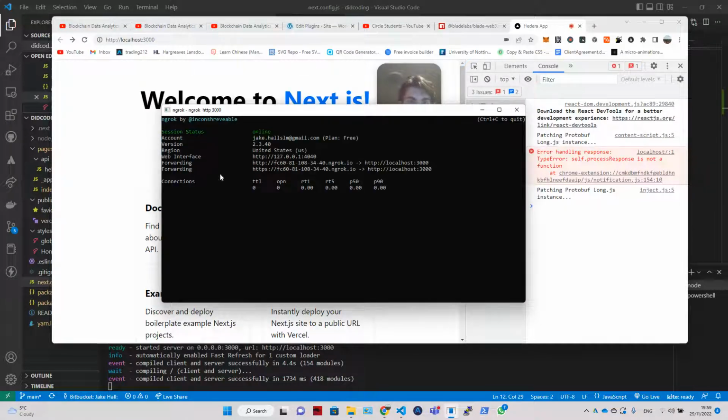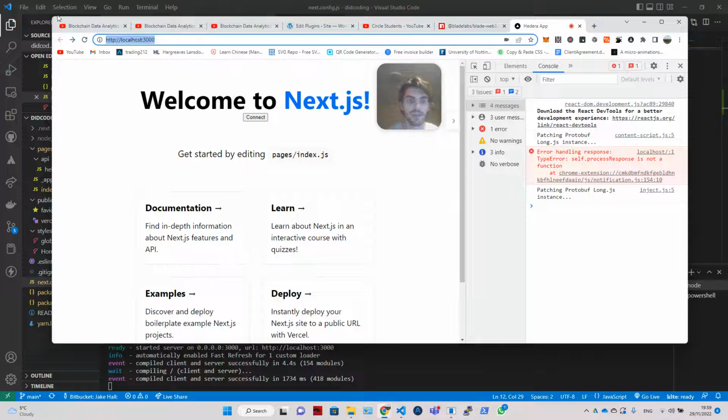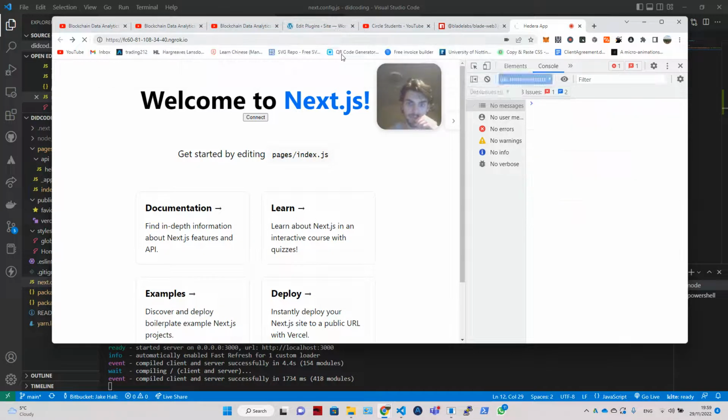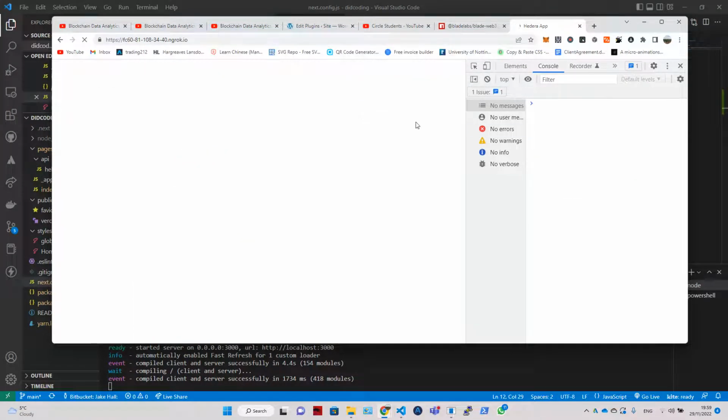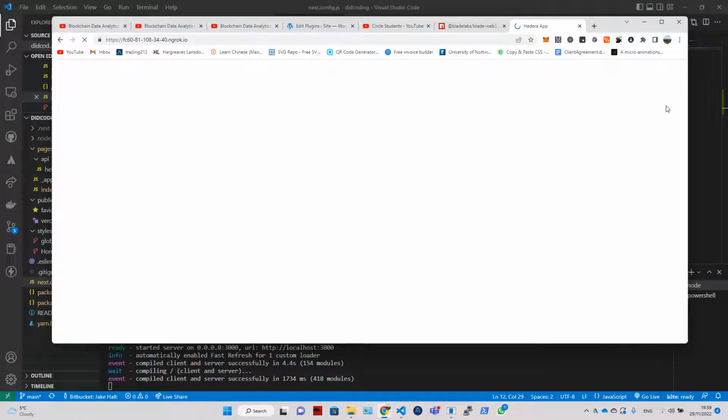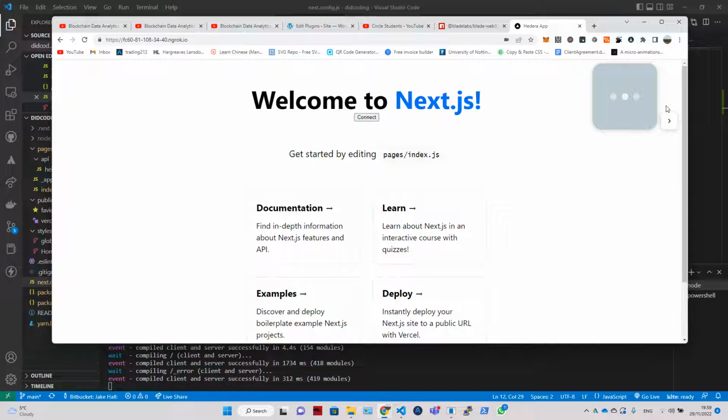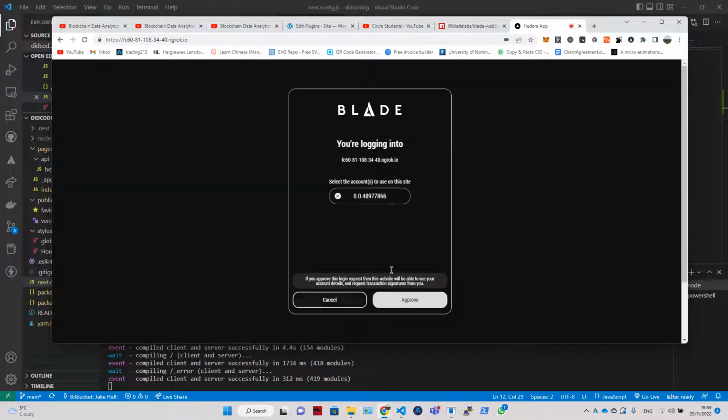So we're going to hit enter on that, and we want to use this particular URL which gets given to us. So this is forwarding our page onto an HTTP secure environment. If I then paste it in there, voila, just as it loads. Cool. So we've now got it over here, and when we hit connect, there we go.